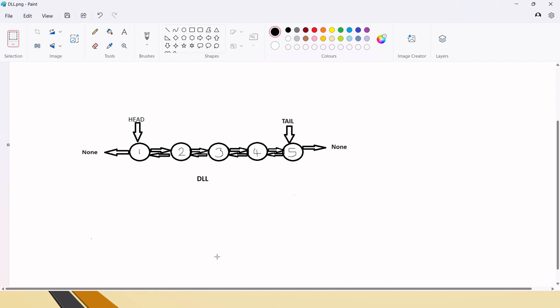So how to get it? We have to start from the head for performing this. For example, if we wanted to get what is present in this index, what is the data that is present in this node, for getting that we have to start from the head and then traverse each and every node and check whether that index is matching or not. This is how it works in a doubly linked list.